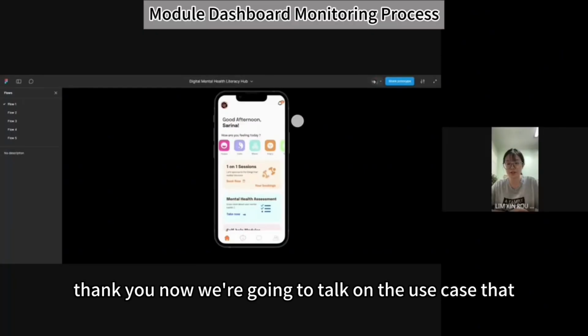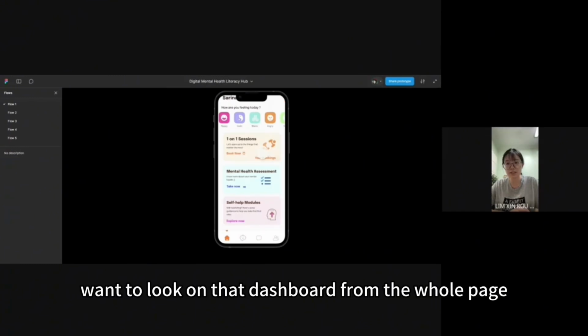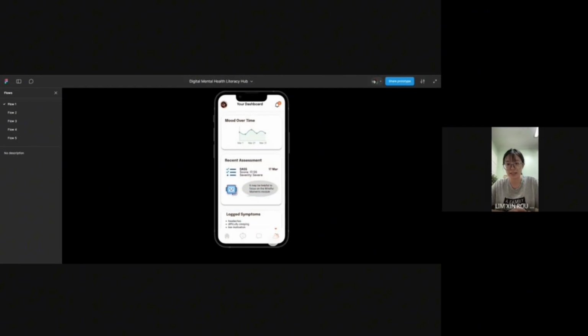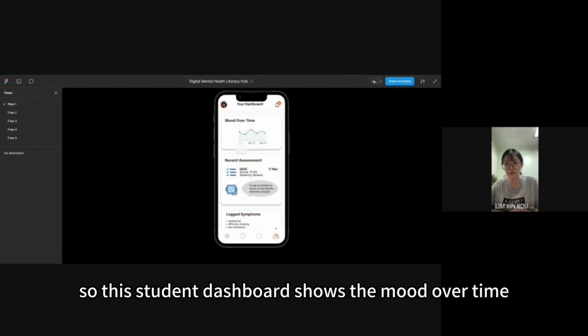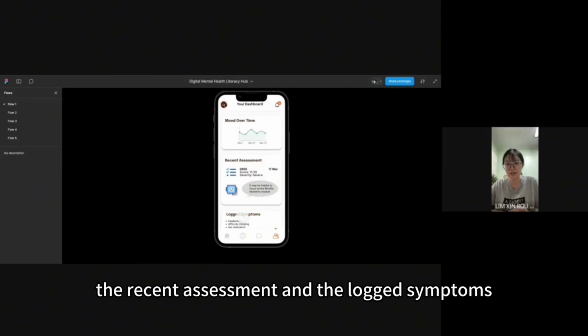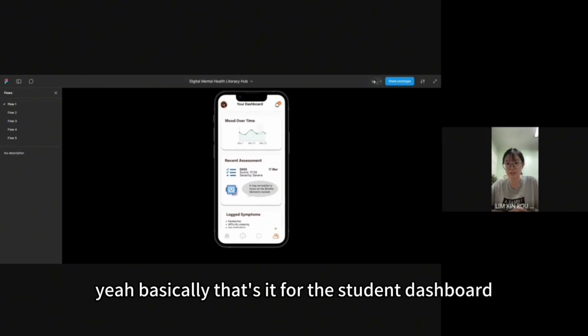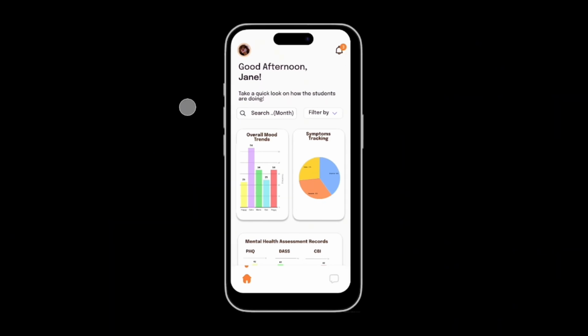Now we're going to talk about the use case that involves the student dashboard. If the student wants to look at their dashboard from the homepage, they can press on this icon, and it will direct them to the student dashboard. This student dashboard shows the mood over time, the recent assessment, and the log symptoms. So basically that's it for the student dashboard. The admin dashboard, where as an admin, you can view your own dashboard.